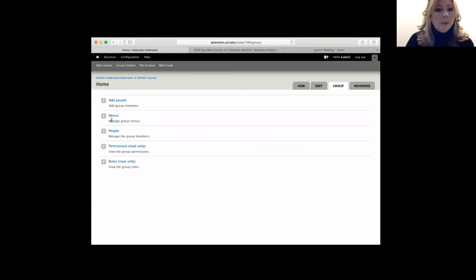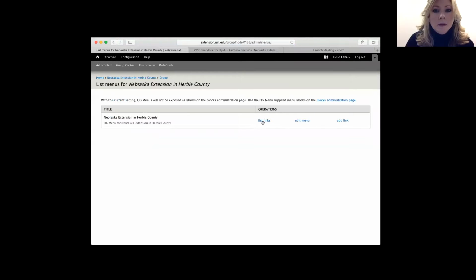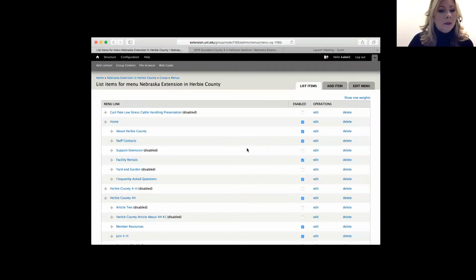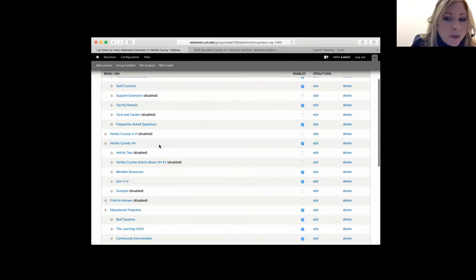I'm going to click group again, then menus and list links. And this is what I was trying to talk about a little bit earlier. When you first switch, and some of you may have this the case even after you switch, you'll probably see two 4-H pages. One of these is your old page, and one of them is the new page that has the article feeds. The way you can tell which one is which is just by clicking on it.